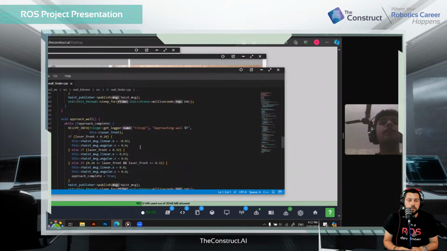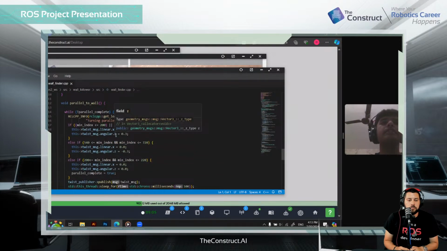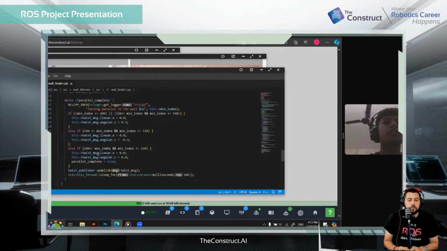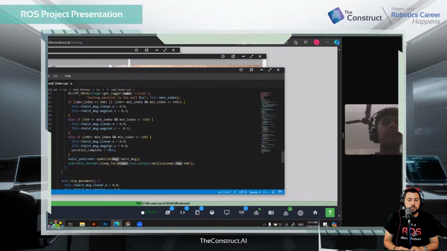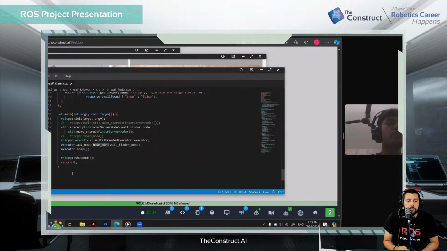If the robot is further away from the wall than 0.3 meters, then it travels closer to the wall so that it reaches the 0.3 meters point, and then it turns parallel away from the wall, such that the right side of the lidar scan is the shortest. So here the range is from 200 to 220, and then after that I publish the stop sign and then it stops.